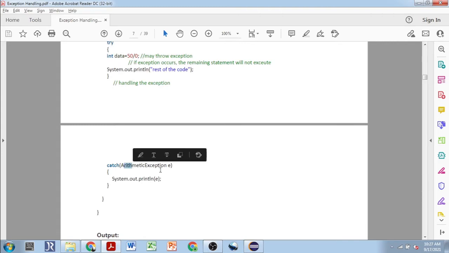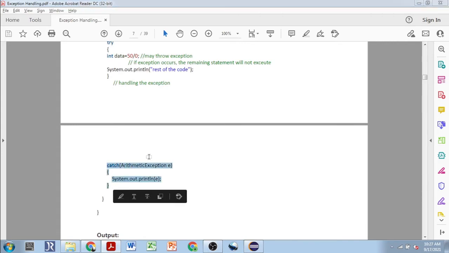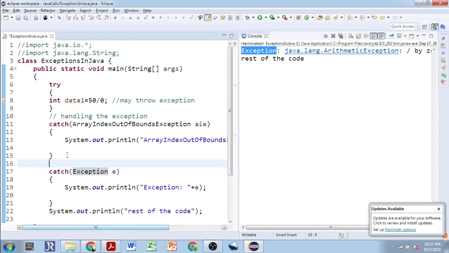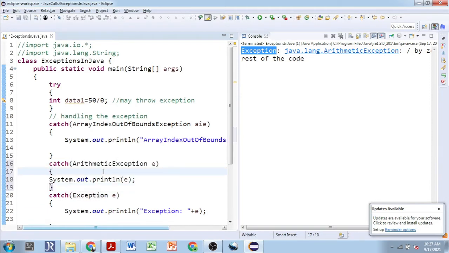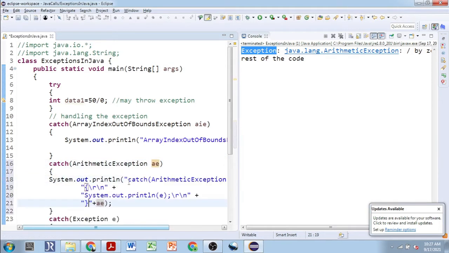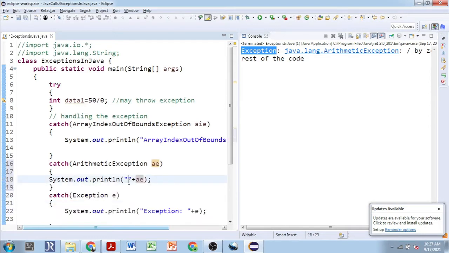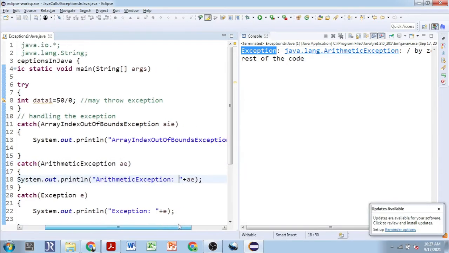Even we can write down these lines of code also. Many catch statements we can give. See, arithmetic exception, we are giving it, correct? AE. Oh, sorry. Wait a minute. So now tell me, will it work? Which part will work now?